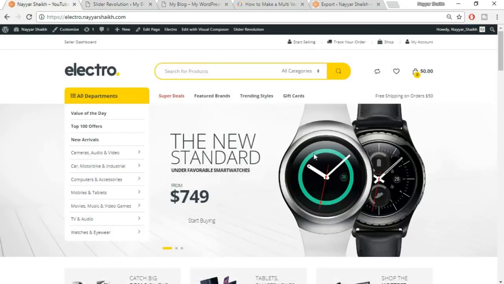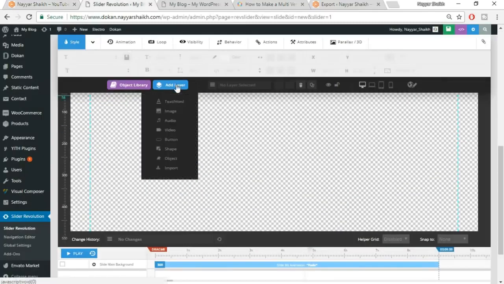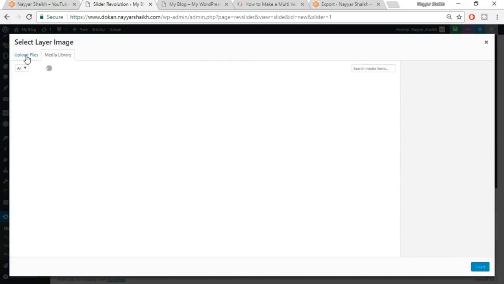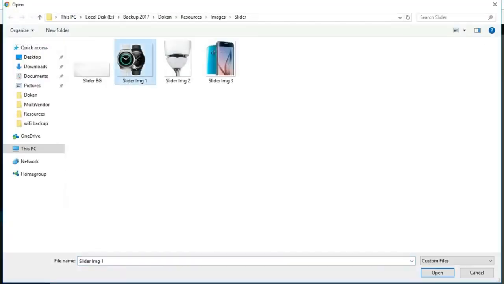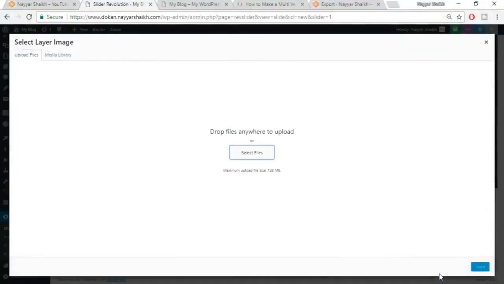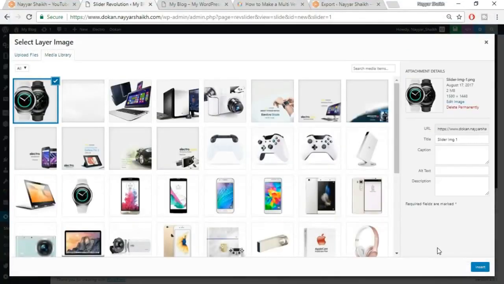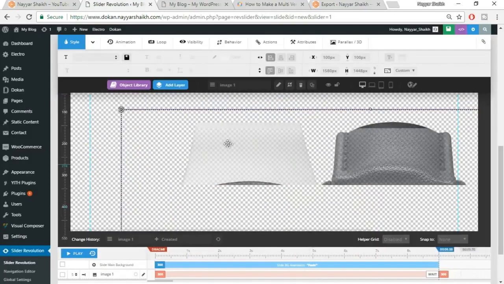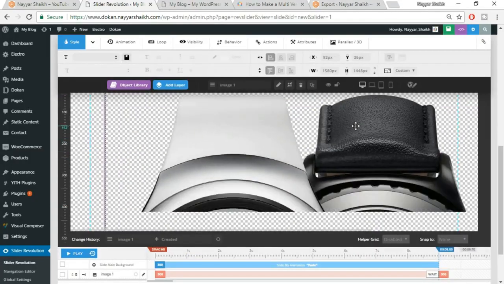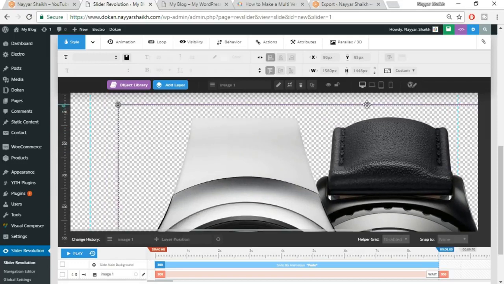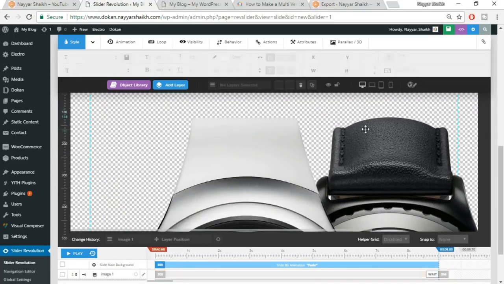Okay, so the first thing is an image, this watch image. So let's add that. Click on add layer and select image. Okay, click on upload files. Okay, so this is the image we want. Select this, click on open. Okay, now click on insert. Okay, so this image is way too big. Okay, we want a smaller image. So what we can do is we can just decrease the size of the image.